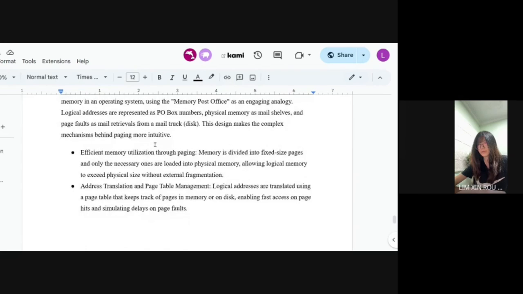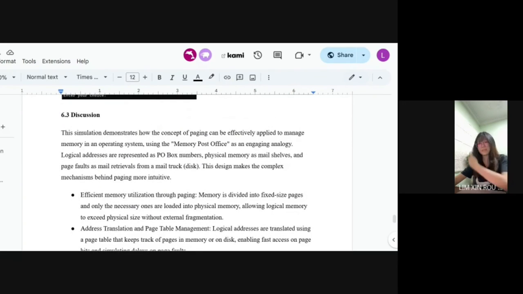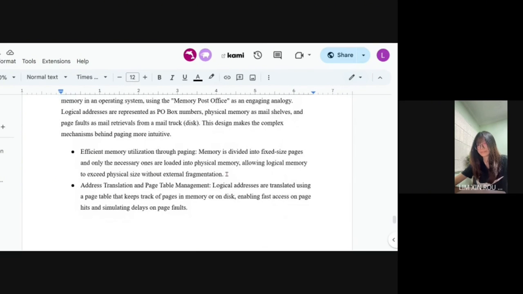So we'll move on to the discussion of the output. The simulation demonstrates how the concept of paging can be effectively applied to manage memory in an operating system, using the memory post office as an engaging analogy. Logical addresses are represented as PO box numbers, physical memory as shelves, and page faults as retrievals from a mail trap. So this design makes the complex mechanisms behind paging more intuitive.